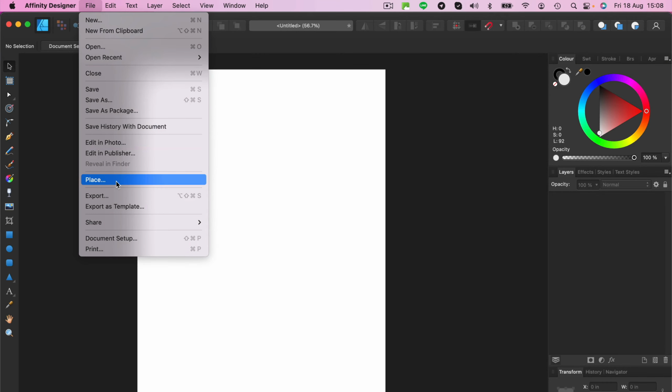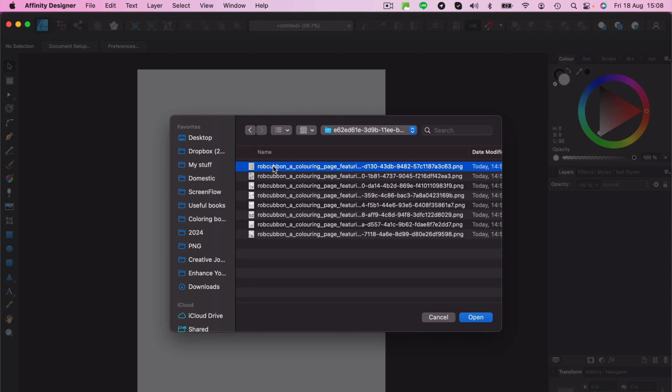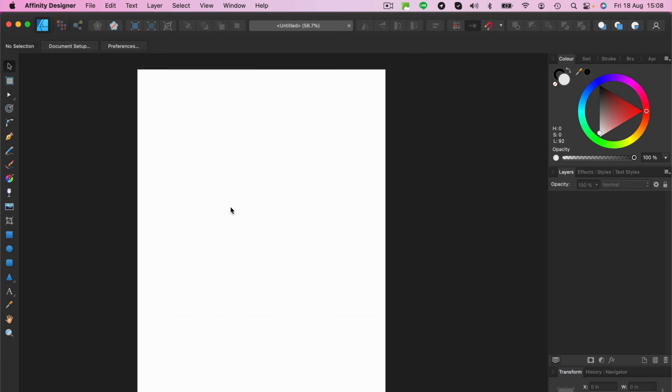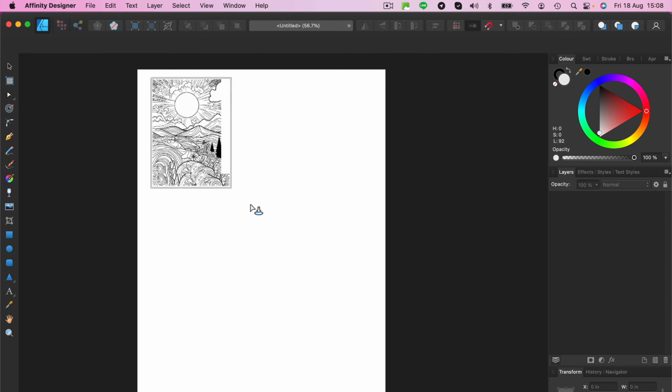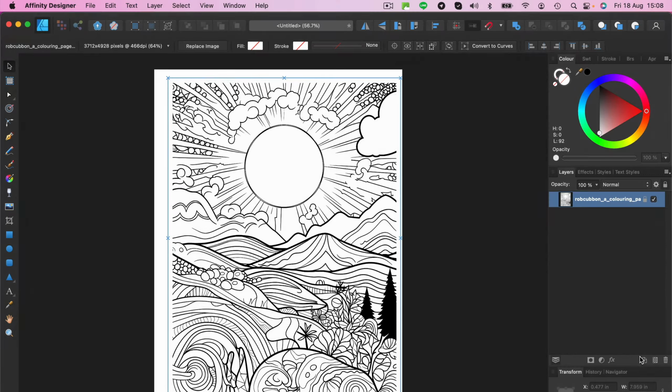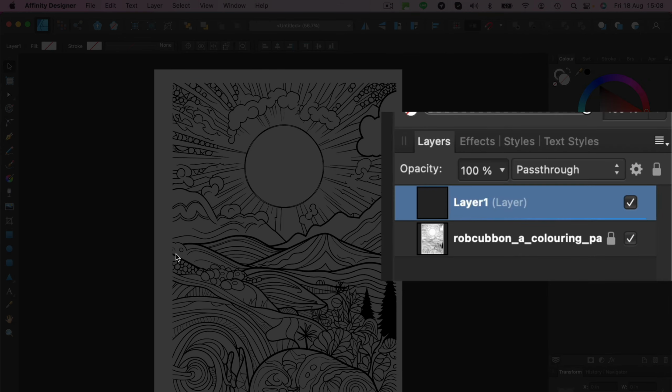So I go File, Place in Affinity Designer. I could also do this in Adobe Photoshop, of course. So let's open that one and we'll put it on the pasteboard. Actually, I'm going to lock that layer and I'm going to make a new layer. You don't have to do that.